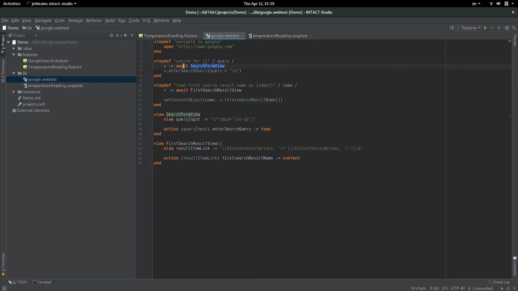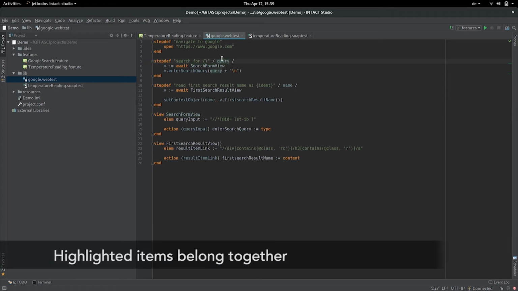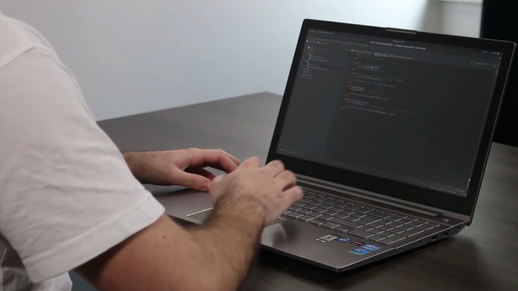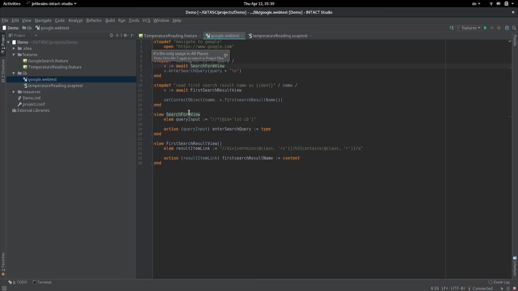I've talked a bit about references for step definitions. Just for you to know, references also work inside web test files and soap test files. So I'm here, you see, I call await search form view, and this references a view that's defined somewhere inside my project. In this case, it's in the same file, so you can also see that it's highlighted properly. When two pairs are highlighted, or multiple items are highlighted, it means that they belong together. So there is a reference from this one to the other one, and navigating from declaration to usage works the same way as in feature files, with the Ctrl B or Ctrl and mouse hover shortcut.